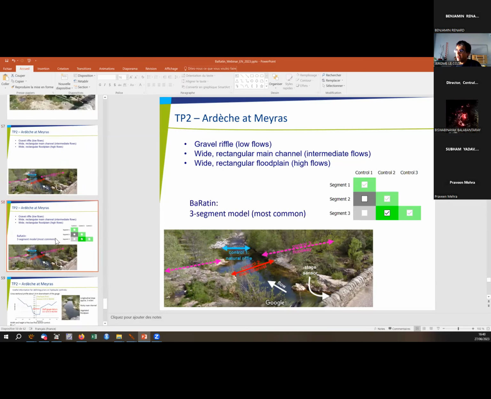So that makes this typical matrix of controls, which is pretty much the default matrix I use for most of the stations I have in this kind of configuration in the field with natural controls. It's very often I have this kind of 3-segment model, very common.